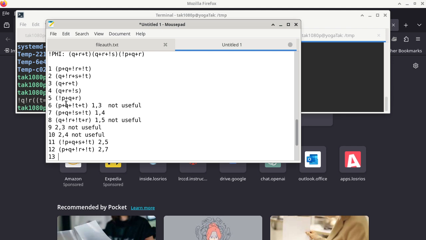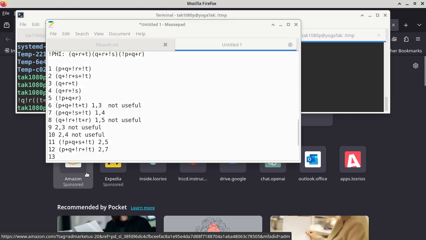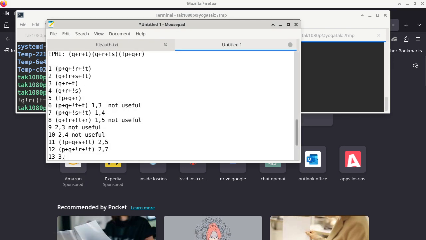So we look at 3, 4, not resolvable. 3, 5, not resolvable. 3, 6, we don't want to consider that. 3, 7 is resolvable. Okay, so 3, 7. Once again, I just write it down here and then we copy and paste the entire 3 and the entire 7.